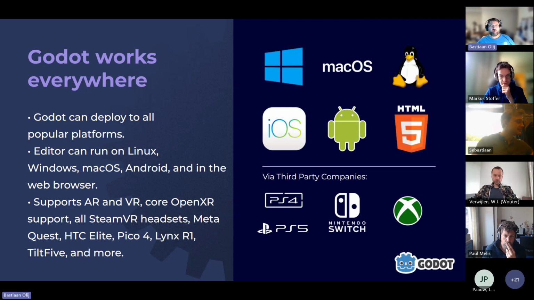Greatly thanks to OpenXR, development for XR is not tied into any proprietary libraries or anything like that. So that's the last point on this page. We support OpenXR in the core, and as a result, we are supporting basically every headset that runs on SteamVR. We're obviously supporting all the Meta Quest headsets, HTC, Pico, Lynx R1. Tilt 5 is then supported through their own SDK, but we have drivers for them.